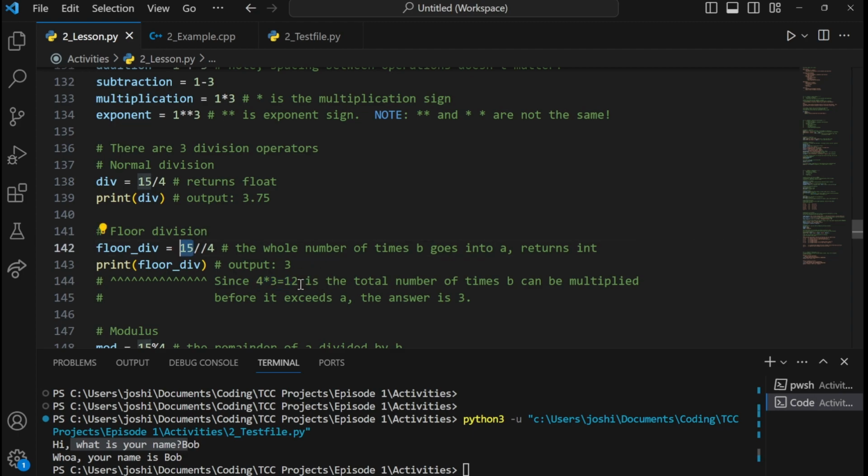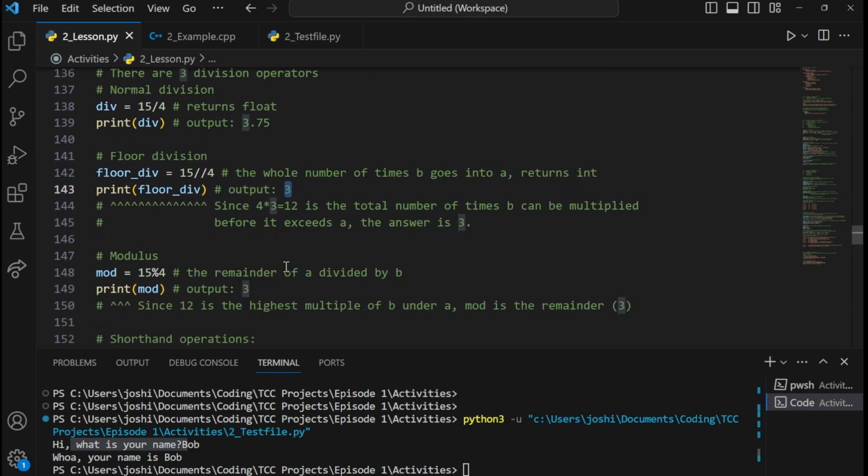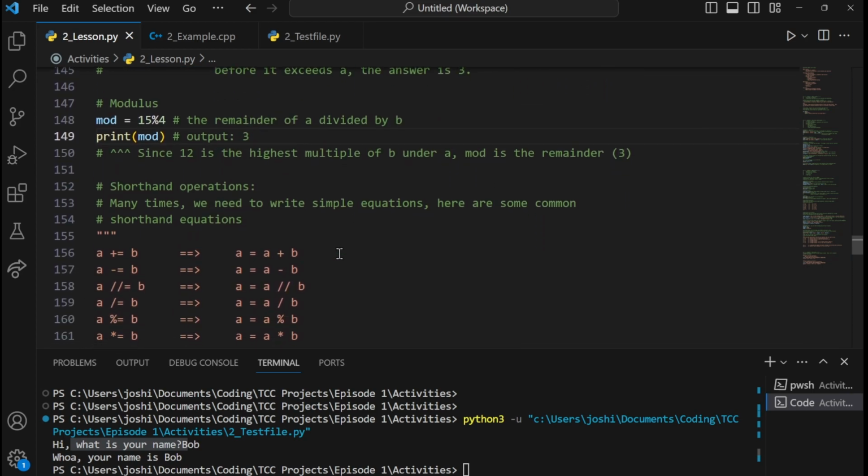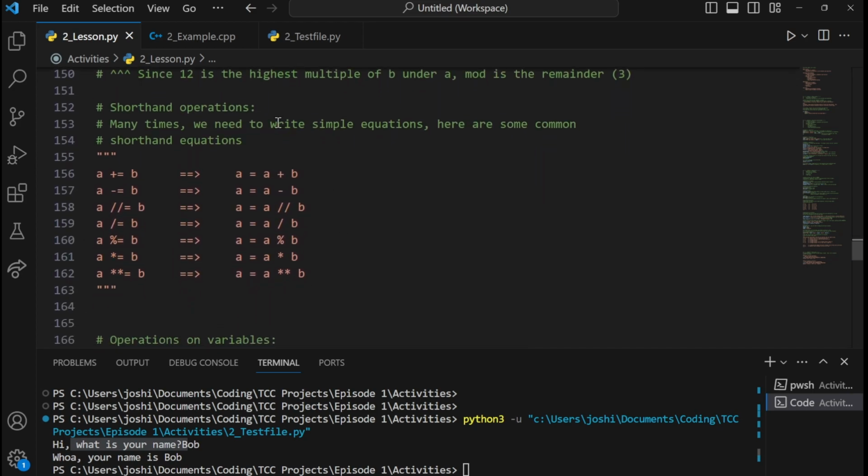So the answer will be 3, so the output will be 3. And there's also modulus, and that's the remainder of a divided by b. So the answer will be 3, because again, 15 minus 12, which is the highest multiple of 4 before 15, is 3.